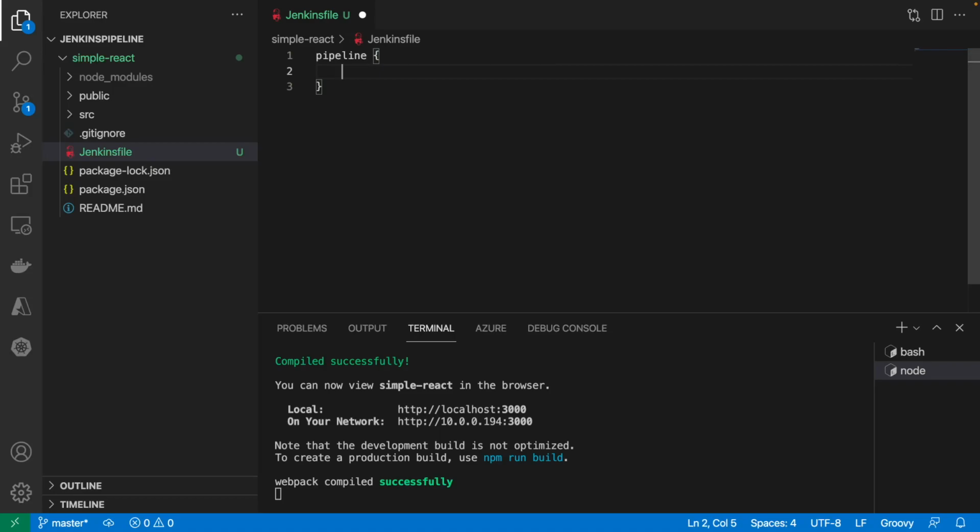And the first thing we're going to specify is the agent. We're going to say that it's going to be any agent. And what agent any means is that Jenkins will run the job on any of the available nodes that Jenkins has to offer. Now we can specify another agent if we have it available, or if we created one. But in our case, we're not going to create it, so we're going to say any agent that's available we'll use for our Jenkins pipeline.